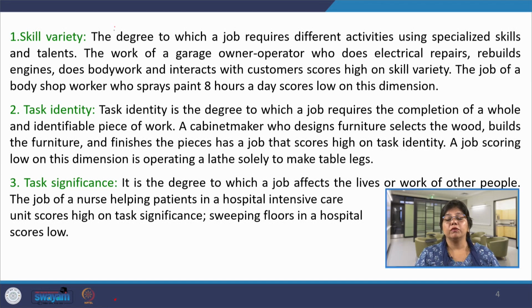It is the degree to which a job affects the lives or work of other people. That means to what extent the job is so significant and important to an employee that it will have a major impact on other people. This is task significance. The more an employee knows that he is performing a very important task which is going to have a major impact on people, maybe outside the work or inside the organization, then this element is known as task significance.